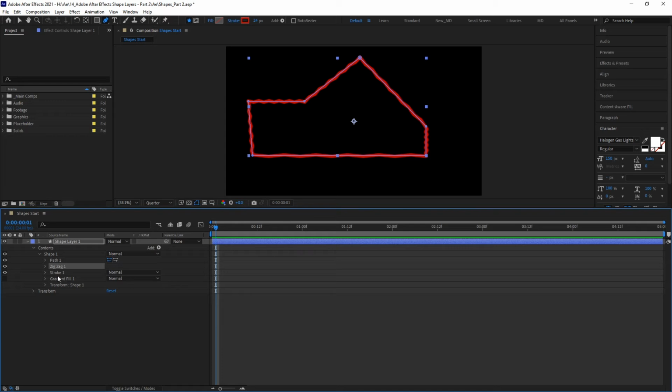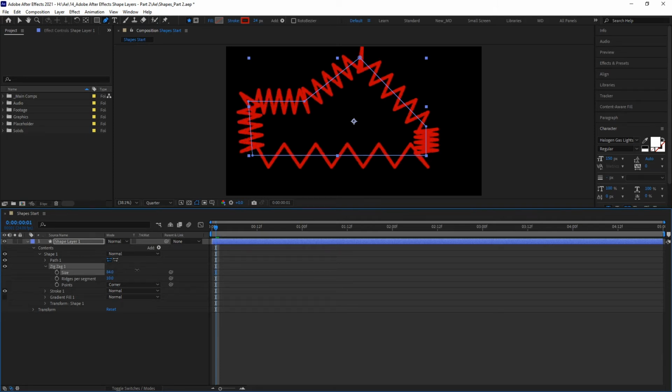There's also something called Zigzag, which is similar to the wiggle, except that it doesn't wiggle over time. And it's much more symmetrical. This is something that you may be able to see a little bit better.